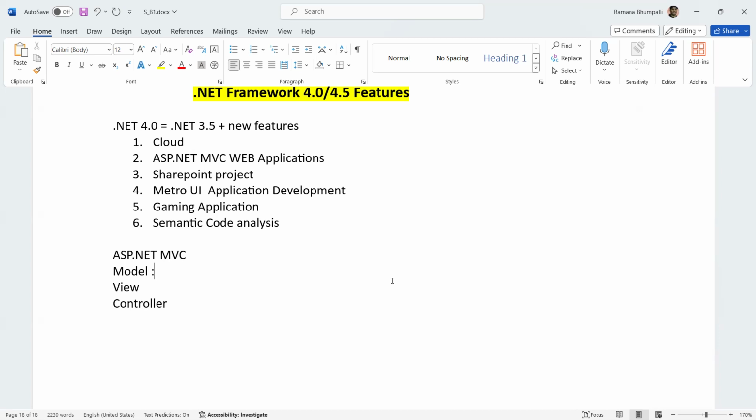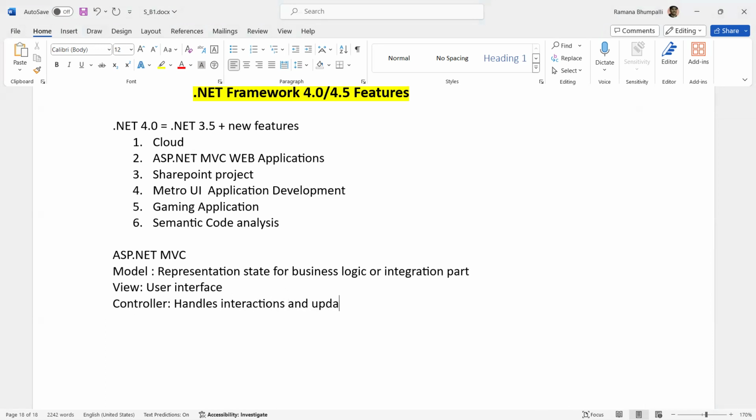I can say the model is kind of a representation of state for business logic or the integration part. View means user interface, in simple words. Controller handles interactions and updates the model to reflect changes in application state.